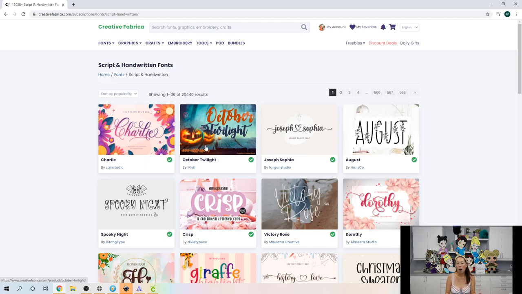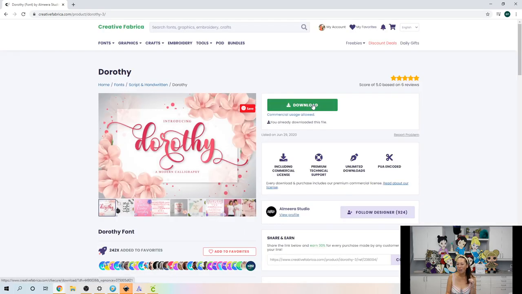And also all my fonts. Oh, this one's so pretty. Okay, I'm gonna download Dorothy because it looks thick. It's delicate, but it looks like it's gonna cut well. So I'm gonna download this.